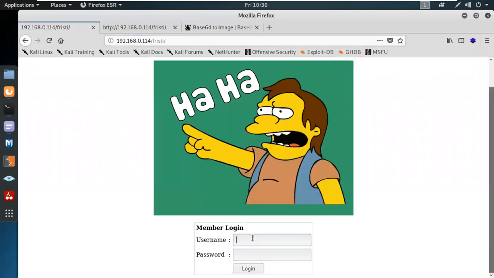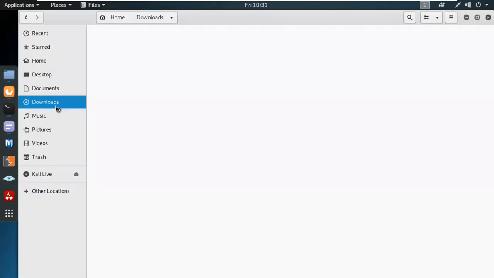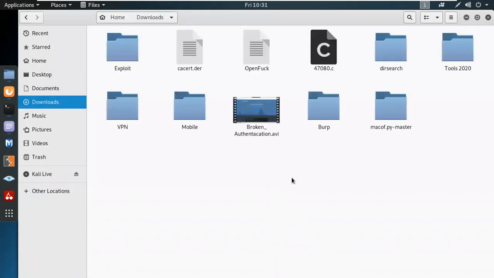Okay, now it's asking me again for the username and the password. So we are on the upload.php file. So let's try to upload a shell on the server side. I'm going to use my predefined shell, and that will be my PHP shell.